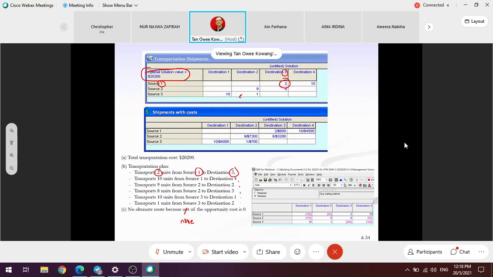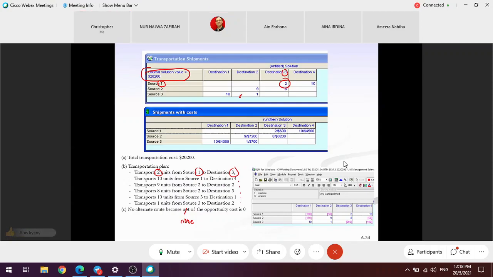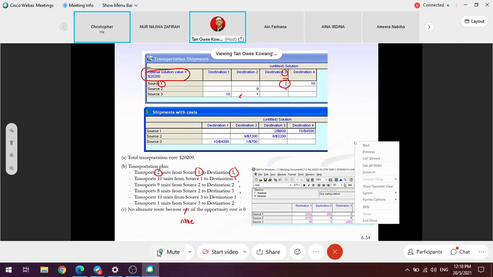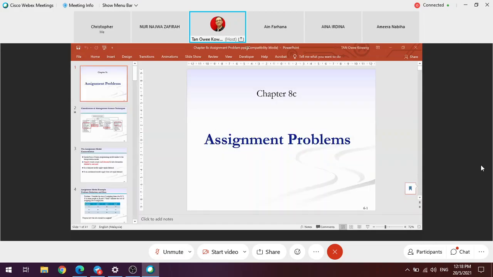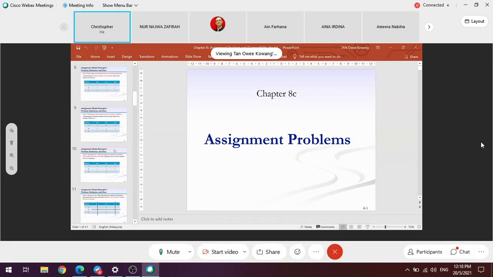Is it clear? Untuk yang soalan ni? Clear, doctor. Tak ada soalan lain dah? Okay, kalau tak ada, then we go to the next tutorial. The next tutorial is on the assignment problem. That is something that I'm going to assess you in your test too. What appears on the screen now? Assignment problem, chapter 8C.